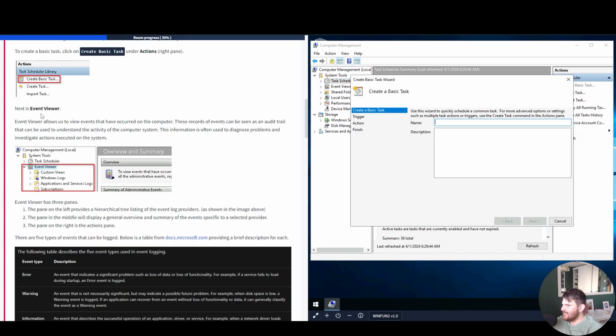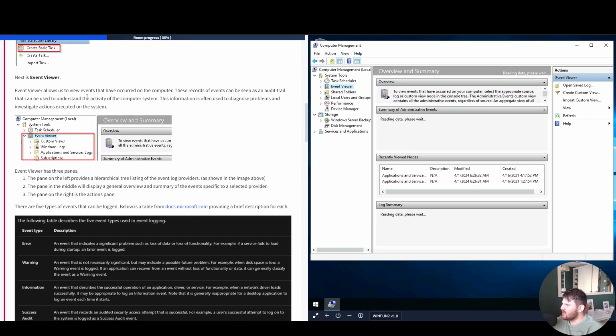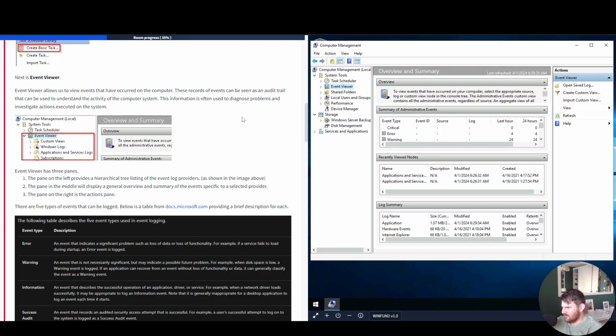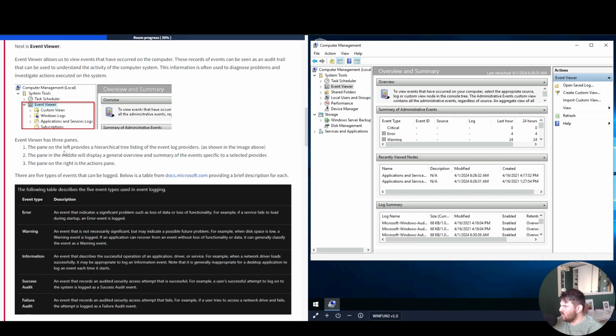Next is Event Viewer. Event Viewer allows us to view events that have occurred on the computer. These records of events can be seen as an audit trail that can be used to understand the activity of the computer system. This information is often used to diagnose problems and investigate actions executed on the system. Here we can see a little log summary. We also see when it was modified, the size, if it's enabled, retention policies, recently viewed nodes, summaries, and so on.